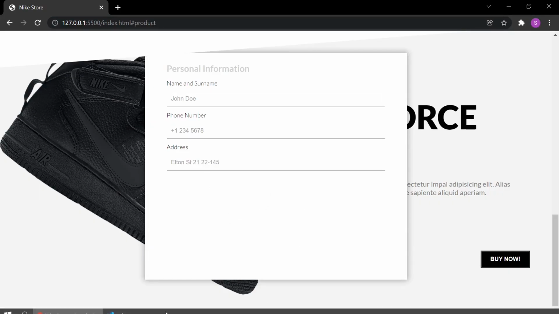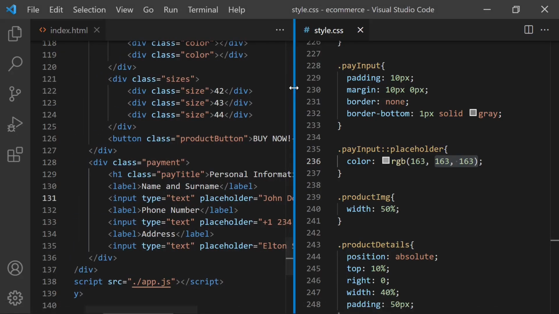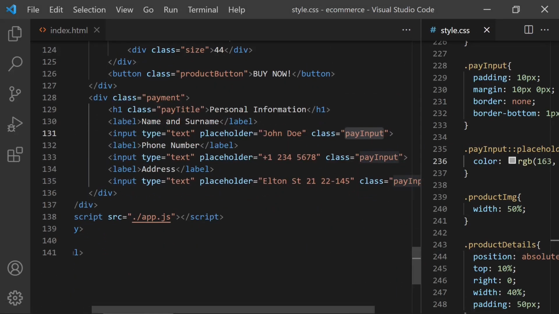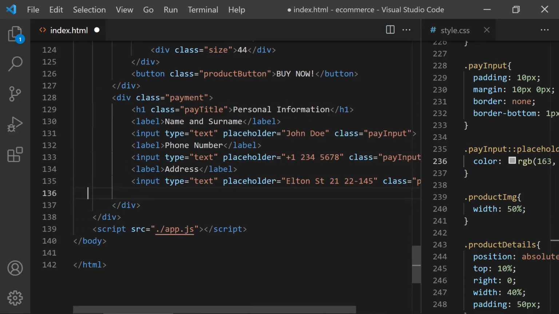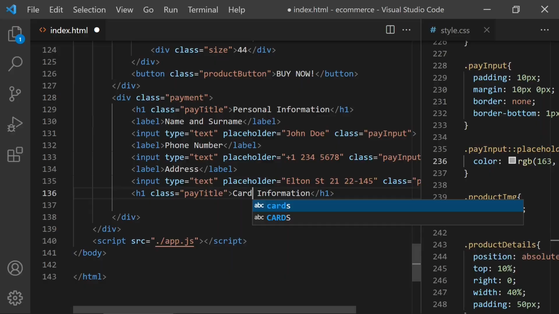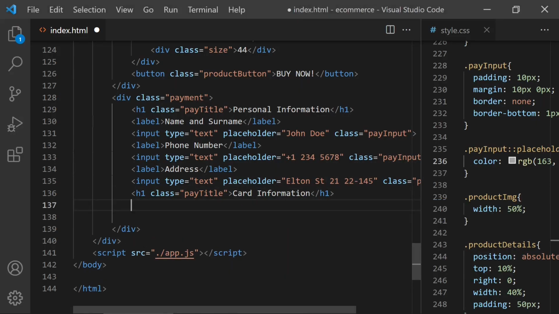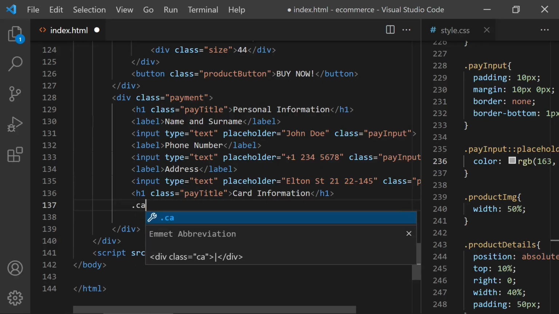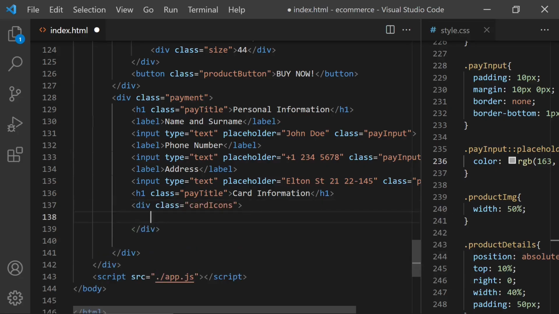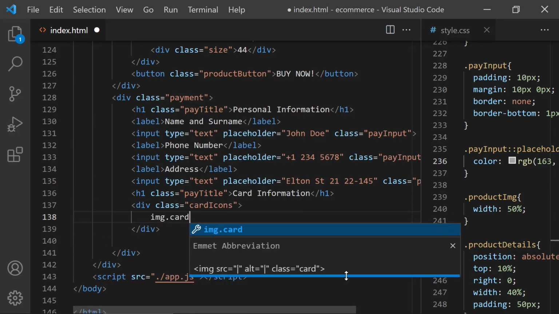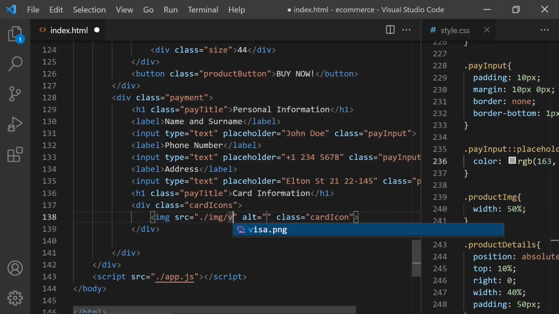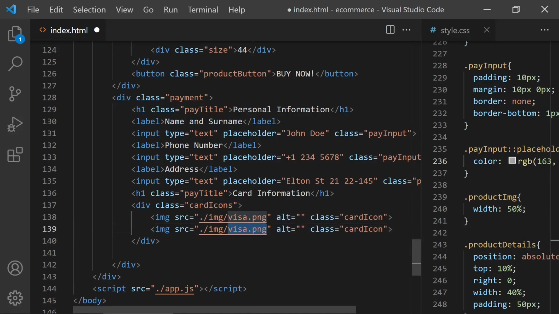Let's create our cart information. Let's shrink this here. I'm gonna add one more H1 here, and it's gonna be cart information. And after that, I'm gonna add 2 cart icons, Visa and MasterCard. Let's create here cart icons, image and cart icon. First one will be image and Visa PNG, and second one will be MasterCard.png. We can give width here or in the CSS file, doesn't matter.